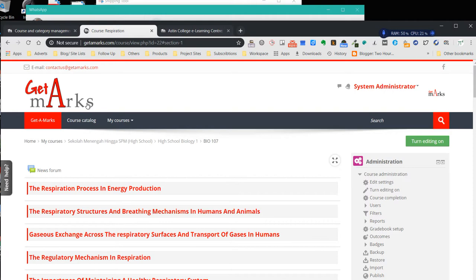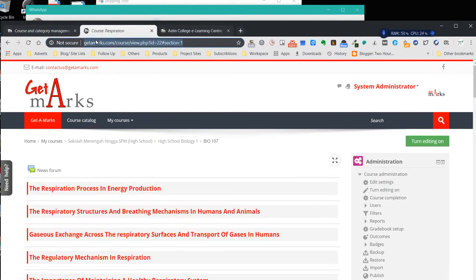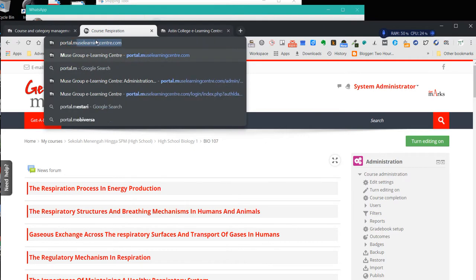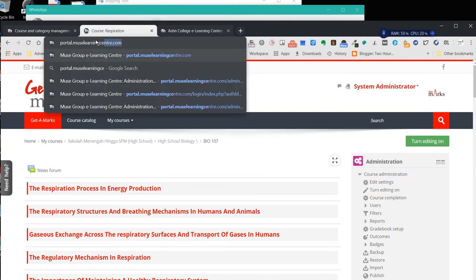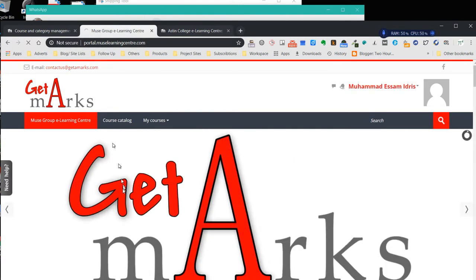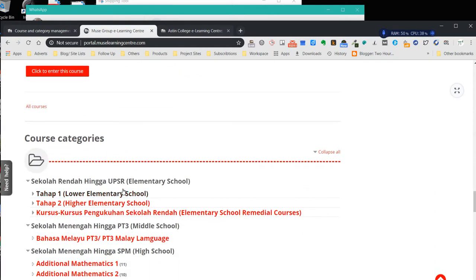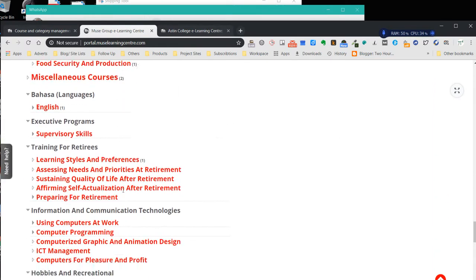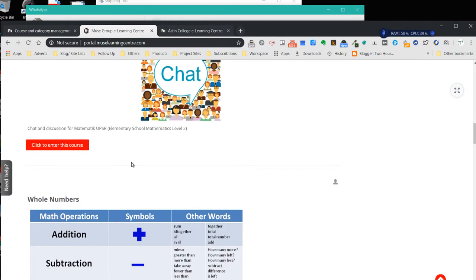Okay, so please edit these two websites. Please edit these two websites, this one and this one. Accordingly, okay? So portal.muselearning.com, muselearningcenter.com. These are all the course categories. Okay, edit them as you require. Okay, thank you very much.